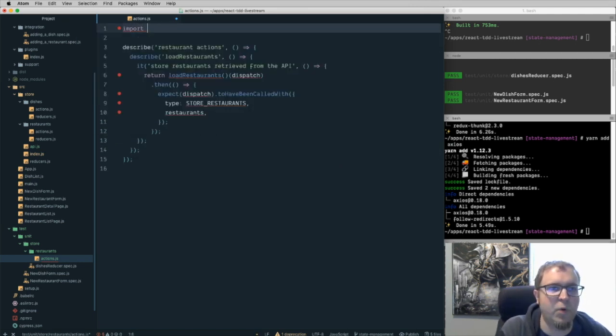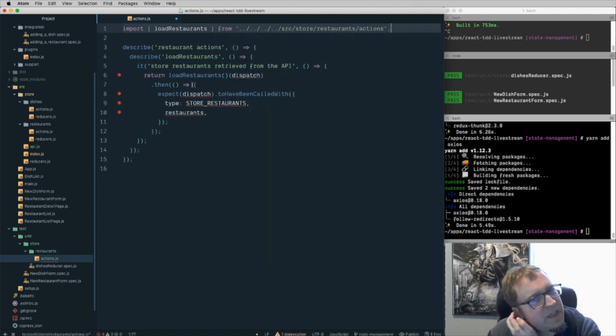So first, let's just start at the start, load restaurants. Load restaurants from, and let's see how to get there. We're going to go up 1, 2, 3, 4. That's rough. It's not very readable. Source, store, restaurants, actions. So we'll see if we can clean that up a bit later. So we've got load restaurants there.